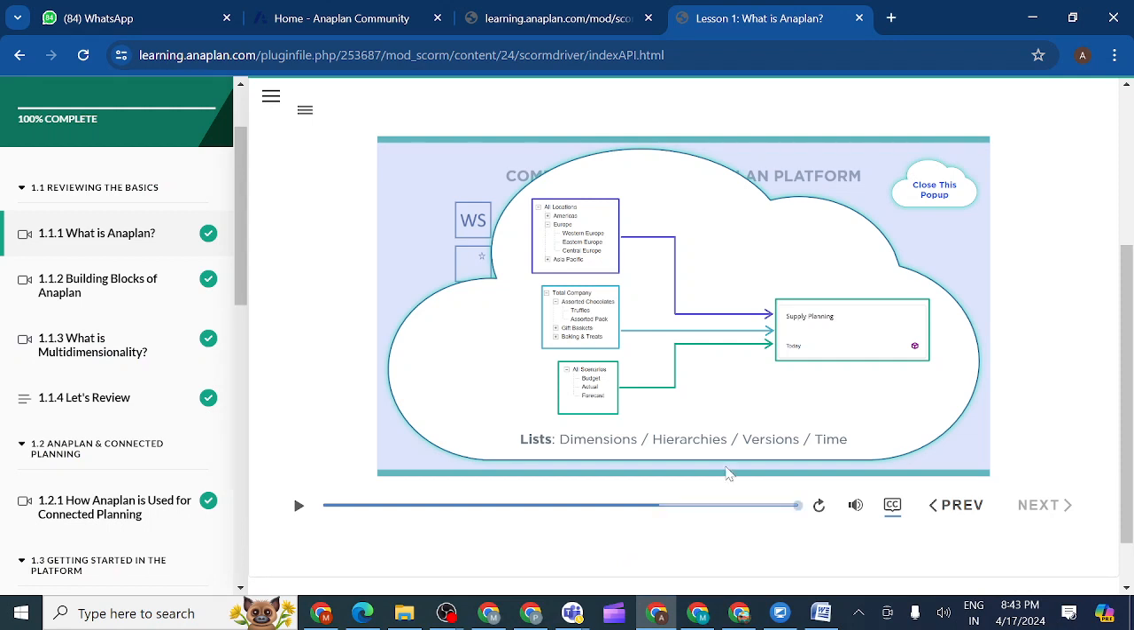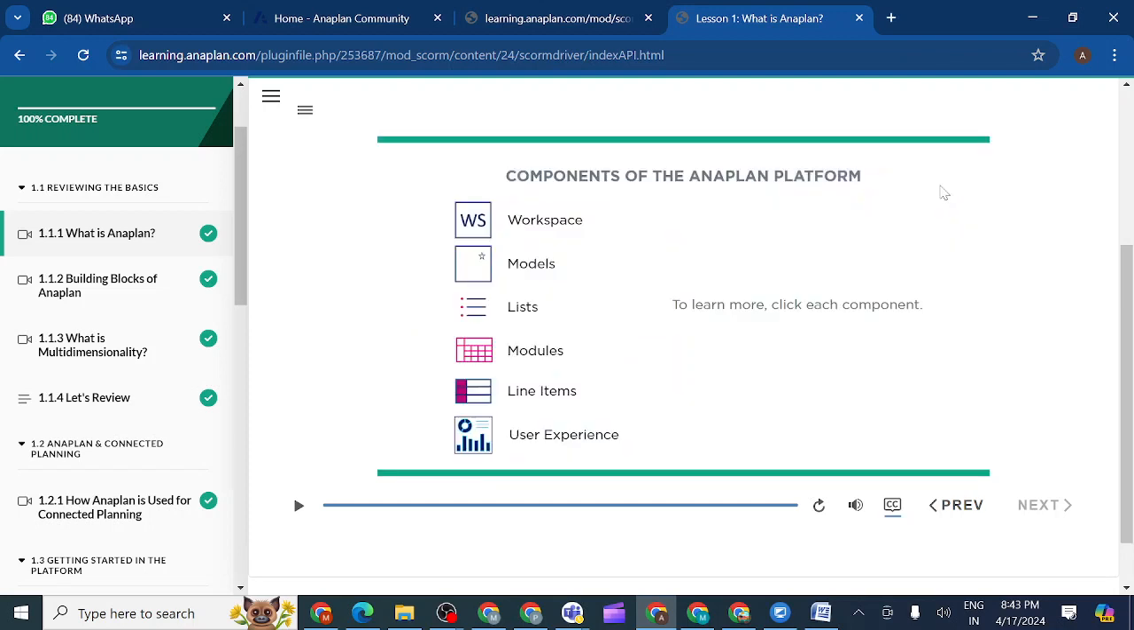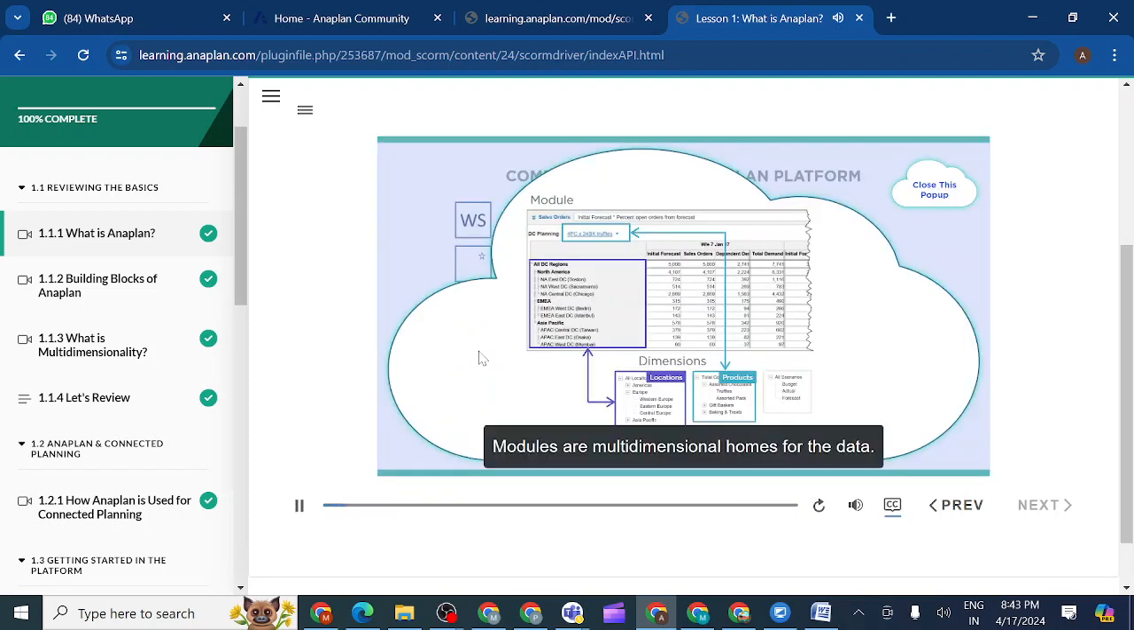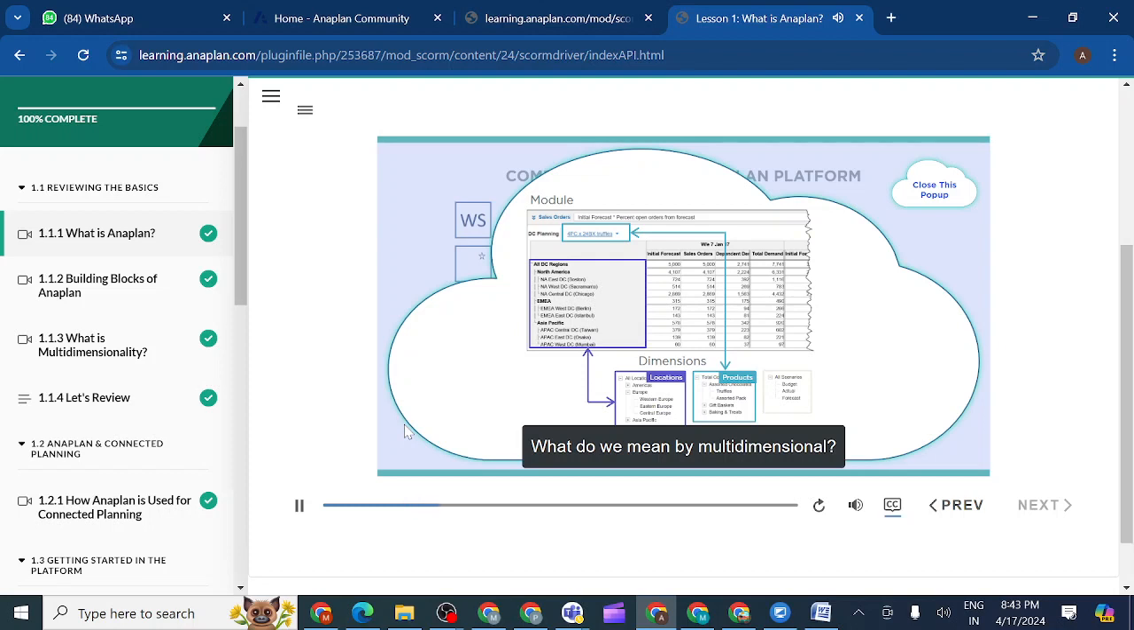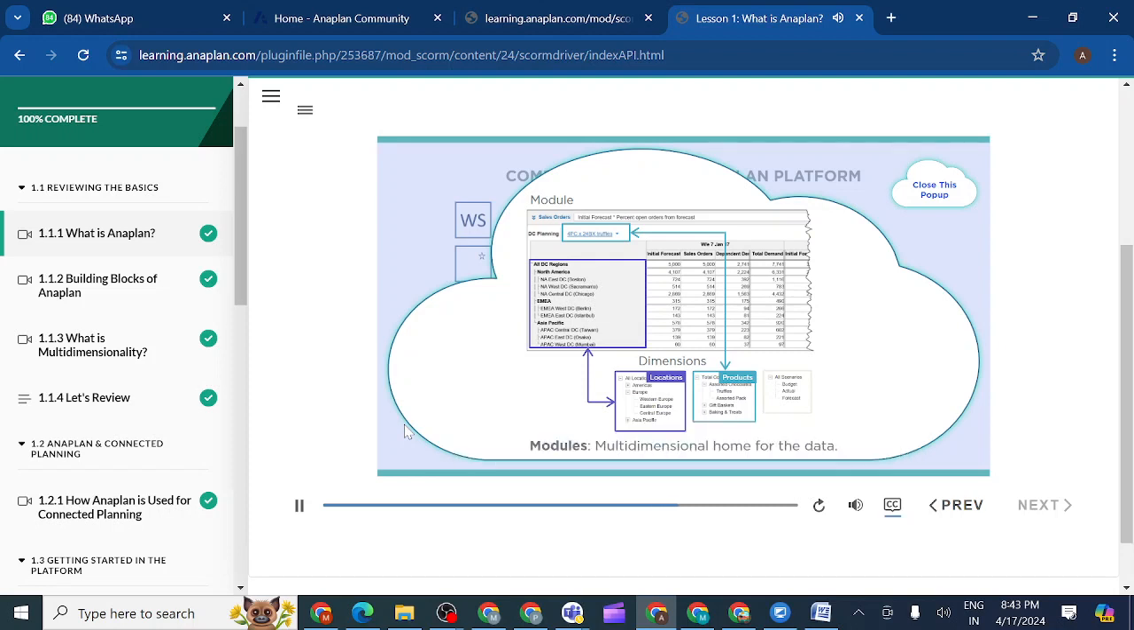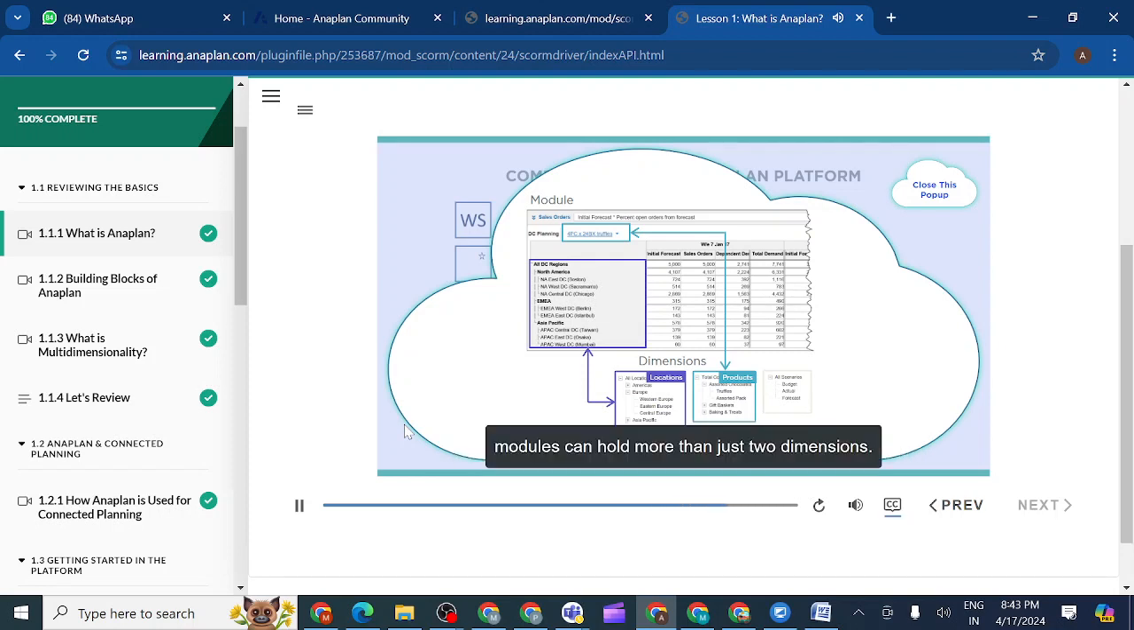So we can see here, this is nothing but a general list. If I open modules, you can see the module pop up. Modules are multidimensional homes for the data. What do we mean by multidimensional? Dimensions include lists, hierarchies, versions, and time. The data is displayed in a grid format similar to a spreadsheet, but with an important difference: modules can hold more than just two dimensions. Modules work together to form a model.